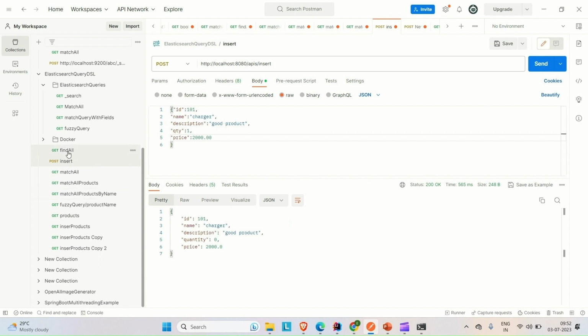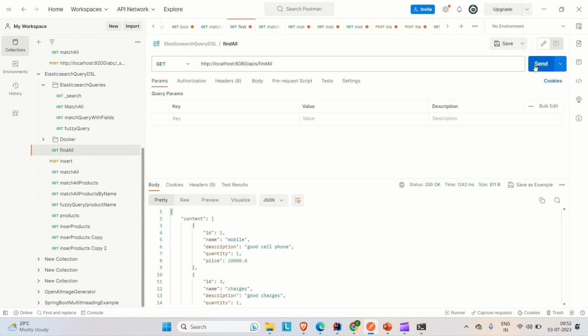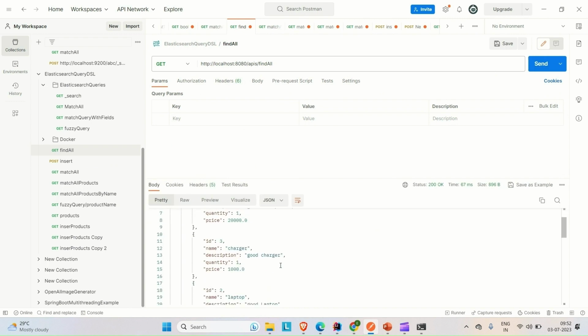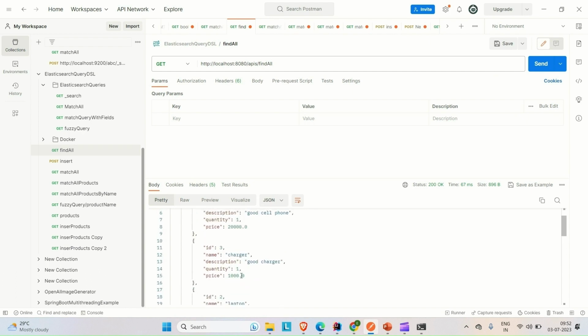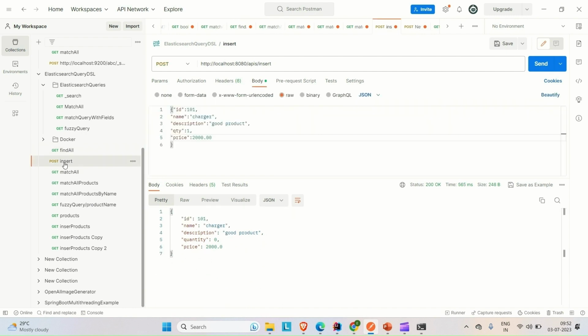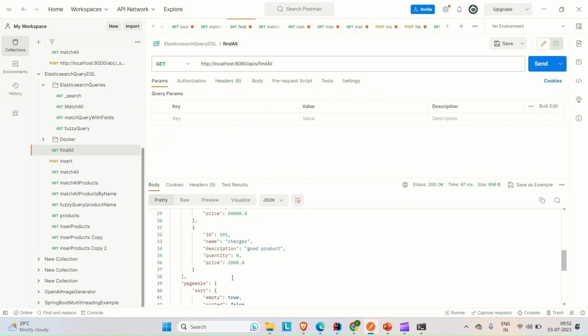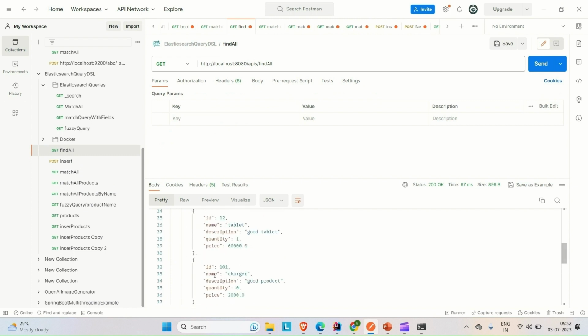Now let me hit this find all API again to show you if it is inserted or not. So we have the mobile, the charger, the laptop, the tablet, and again a charger. The price of the charger is different. The first one is 1000, and you can see this ID, right? The second one is 2000. So which one have we inserted? We have inserted this one, which has ID 101 and price 2000. If we go to find all, you can see this is inserted, right? So both of the APIs are working fine, and it is talking with Elasticsearch.